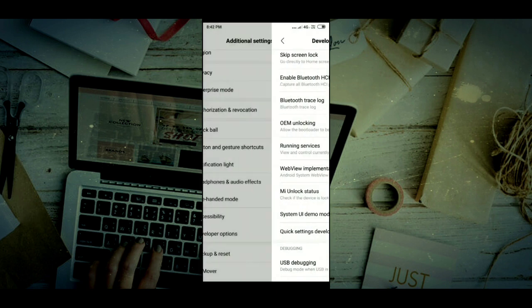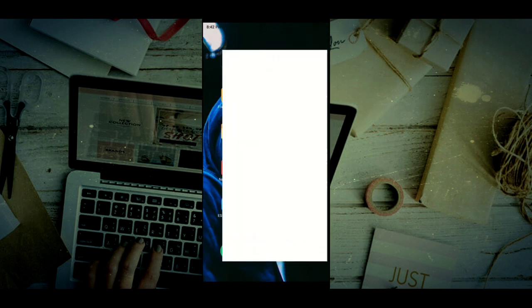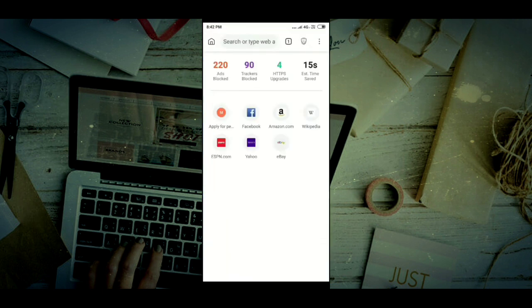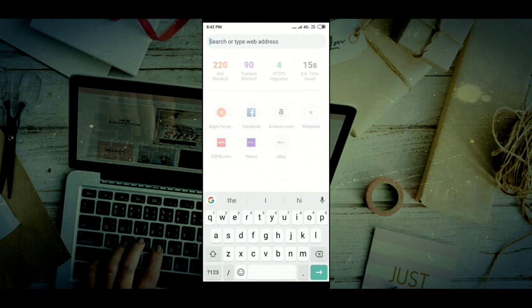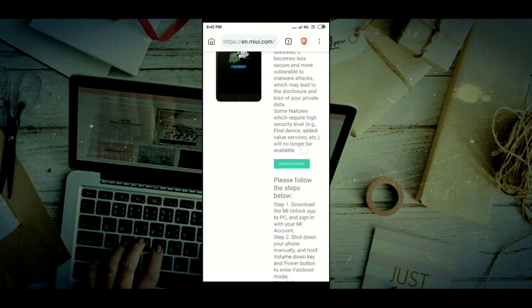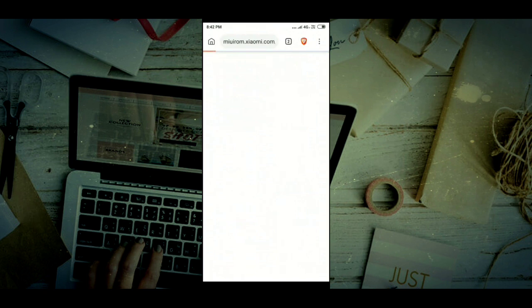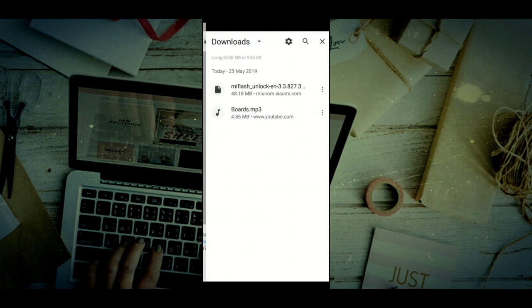After that, go to your browser. I recommend using the Brave browser. Click on it, and then check the link I gave you in the description and download the file. It is an official file, that is MIUI. So just download it. I have already downloaded the file.